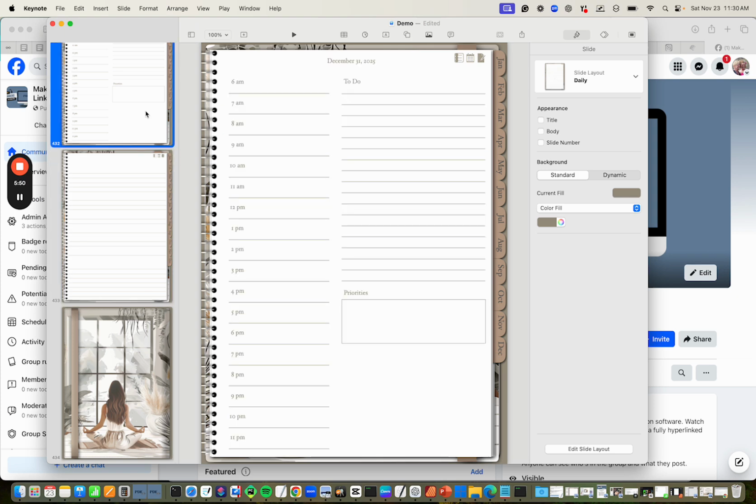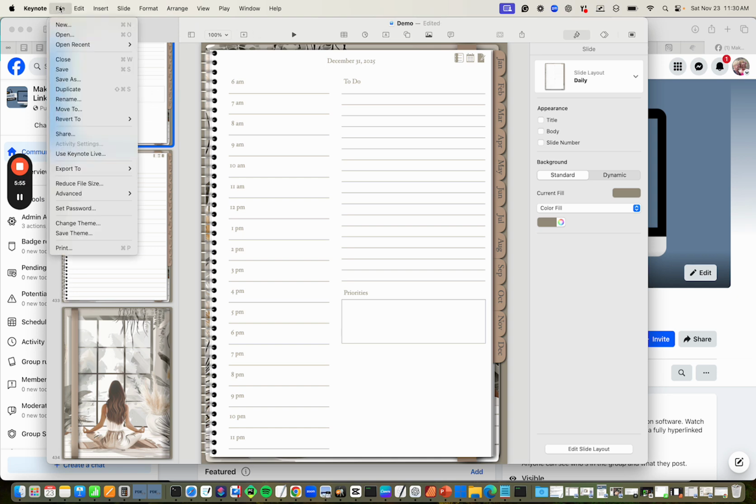Now how simple was that? You can create a lot of these pretty quickly. So now all you have to do is say File, Export to PDF, and that's it.